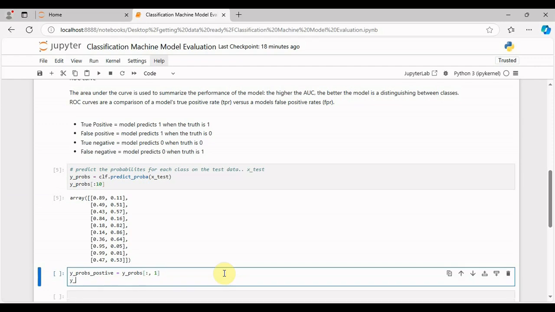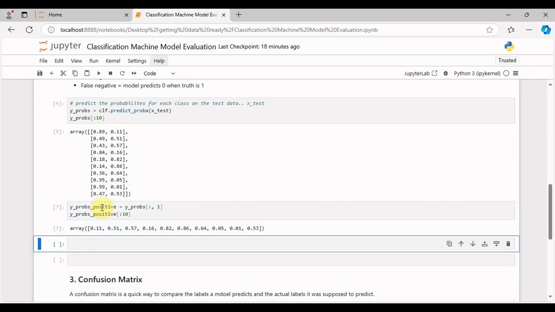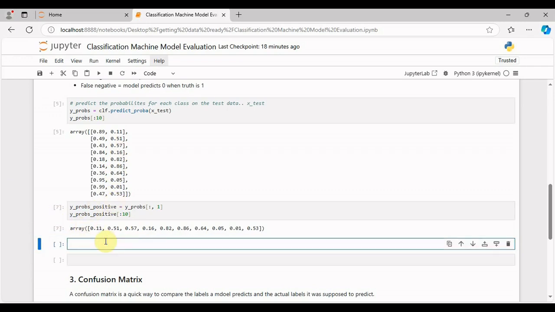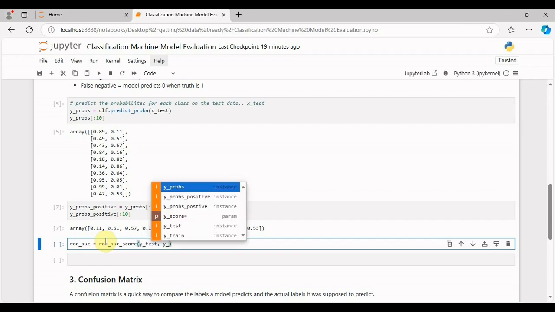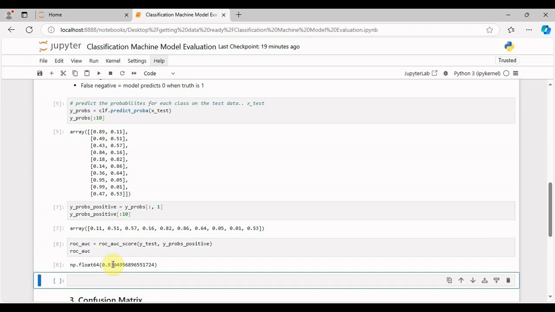Now let's look at the y_probs_positive, and we only want 10. Okay, I spelled positive wrong here. Let's run that, and you see we have only this side, the first 10 of all the positives. Now we can calculate the ROC AUC score. Let's create a variable roc_auc and set it equal to roc_auc_score. The first argument it takes is the y_test, and then the y_probs_positive. Now let's look at the score, and we see we got a score of 0.93.